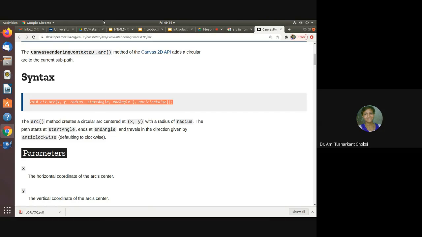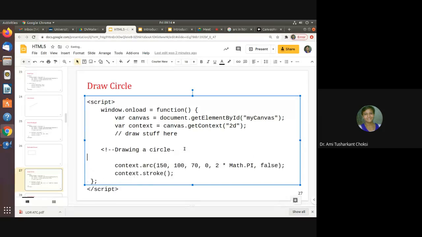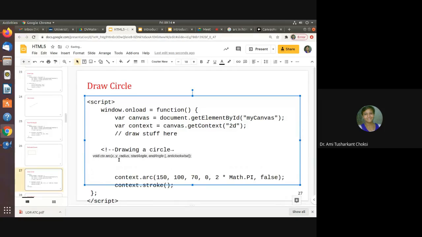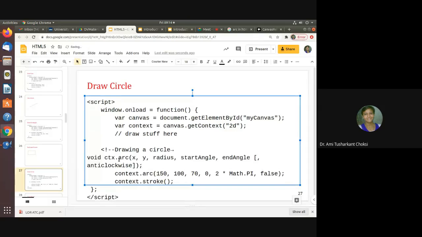So what we are specifying is x and y, that is 150, 100. Then radius as 70. Then start angle as 0. And end angle as 2 into math.pi. That means 2 pi, right? 2 pi is 360 degrees.